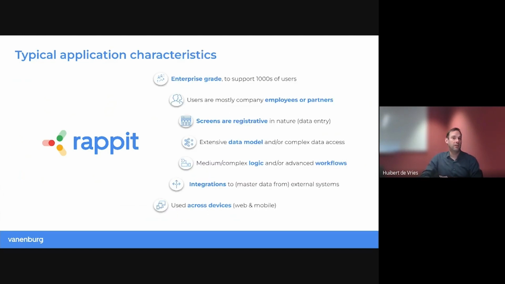And there are some typical application characteristics. So we see that it's enterprise grade, facilitating up to thousands or 10,000 of users in an easy way, where typically users are mostly company employees or partners, and screens are administrative in nature, and so typically quite some data entry with an extensive data model and complete data access, as well as medium complex logic or advanced workflows, where Rappit also allows for integrations to master data from external systems, and basically generated applications can by default also be used both for web and mobile.